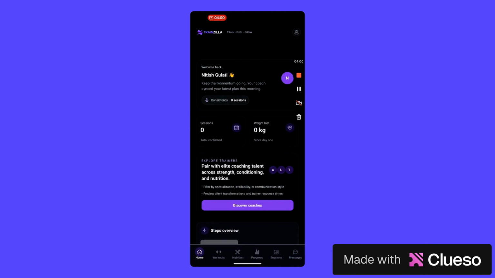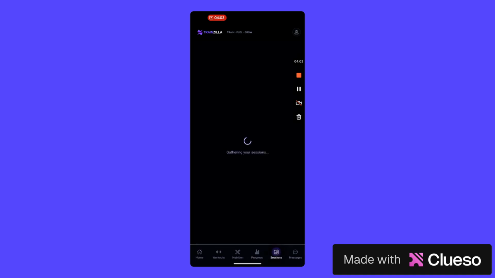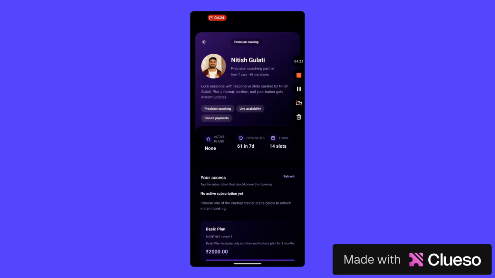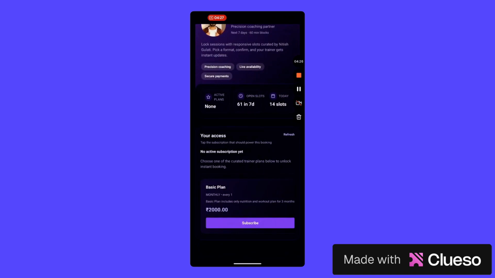To buy a plan, we need to go to the session tab. Under sessions, we will see all the coaches who have accepted our invitation, as well as the coaches who have sent us an invitation that we have accepted. We can go ahead and subscribe to their plan. In this example, we will show how to subscribe to the plan shown in our profile. We can see the profile here. Now we can also see the plan. At the moment, it shows that we don't have access. Once we buy and subscribe to the trainer's plan, we will get access to book a session.